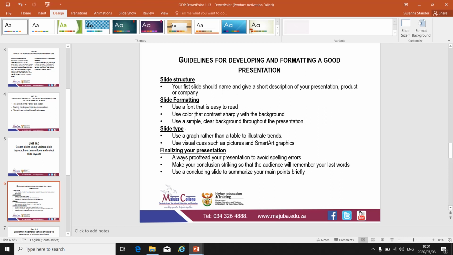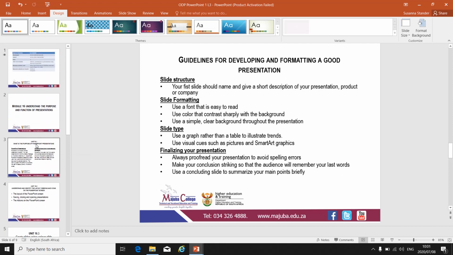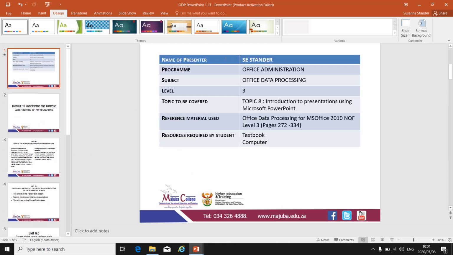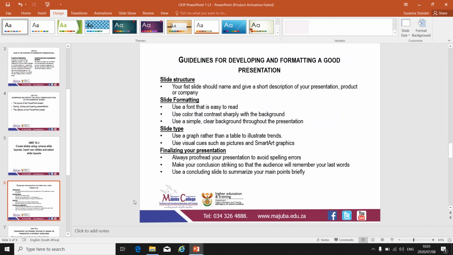People, it's very important to remember these guidelines. Slide structure. Your first slide should name and give a short description of your presentation, product or company. Like you've seen in my first slide here, I've said what this slideshow is all about. So your first slide is normally your title slide, where you say what this presentation is about.